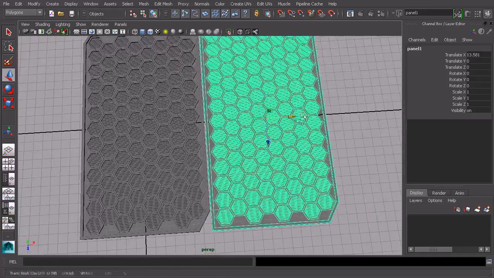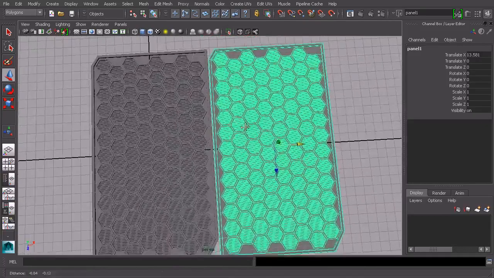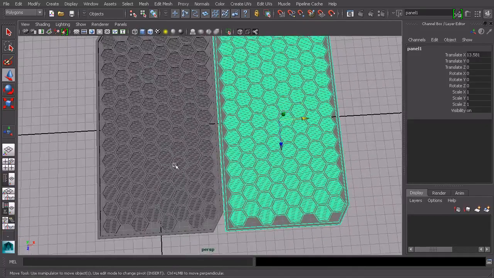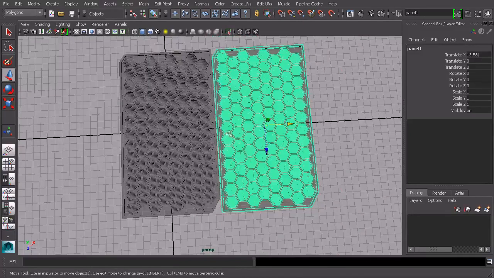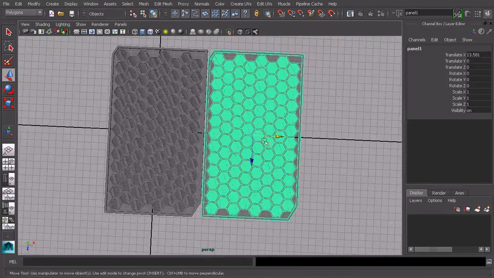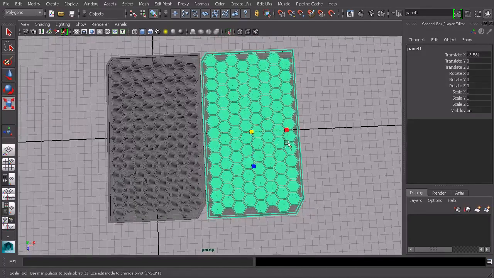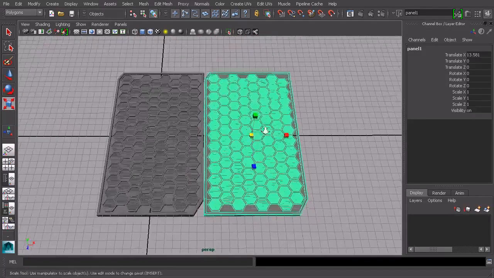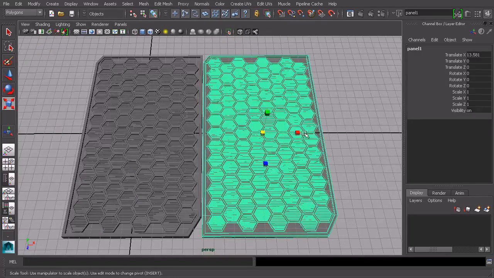Okay. Now, if you want it like this, where it's just mirrored over or actually moved over, that's fine. You can do it that way. What we can also do is mirror this or reverse it. And one of the ways that we can do it is just to do a negative scale.